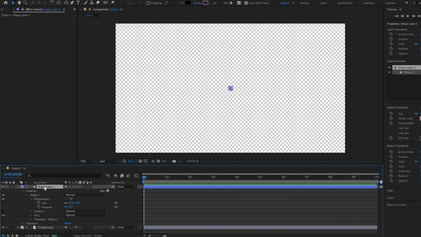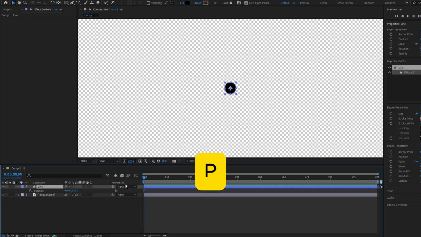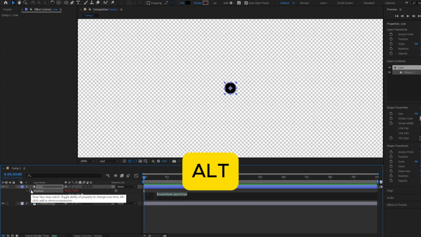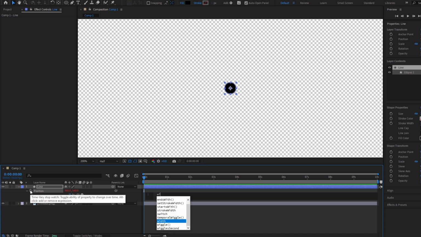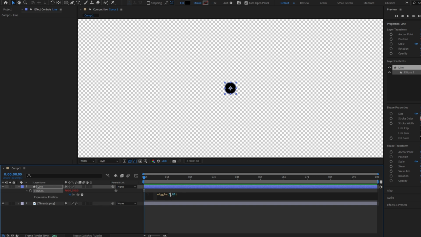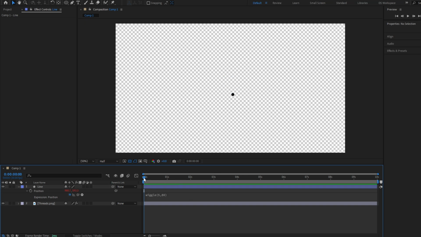Okay, let's rename this to line. And now go to Position, Alt click on the stopwatch, and let's put the wiggle expression. So we are going to put wiggle(5,80). This first value is for the frequency of the movement, and this last value is for the amplitude, how much it will move. Okay, let's preview, and we have to hide the logo.